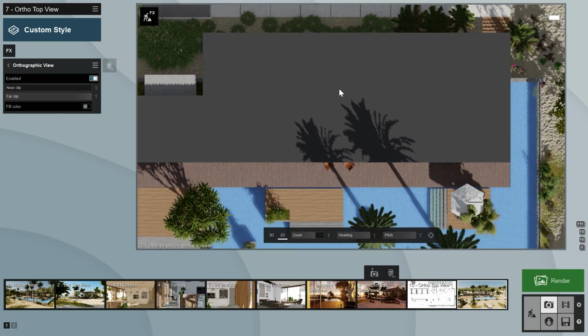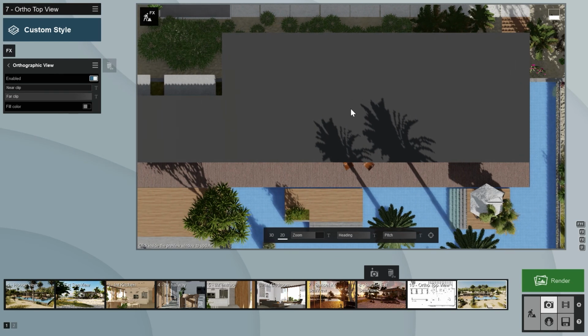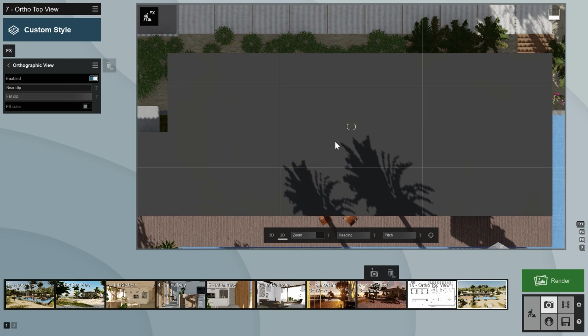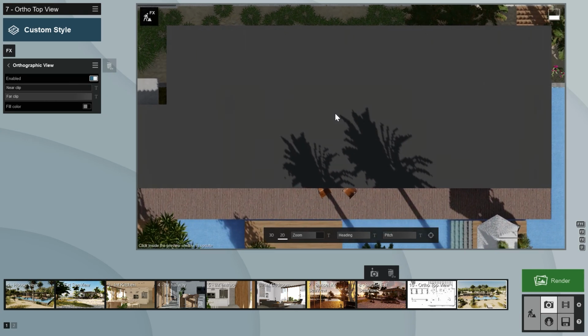In this tutorial, we're going to create a floor plan. So first we need to hide the roof. Of course, we could place the roof object on its own layer and switch it off with the layer visibility effect. But if the roof is not a separate object, you can achieve this using the near clip slider.